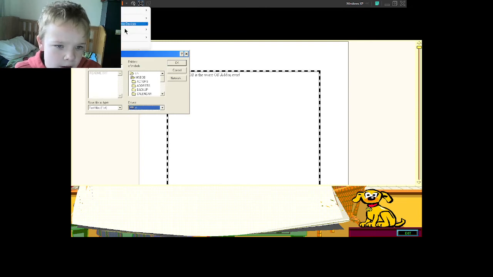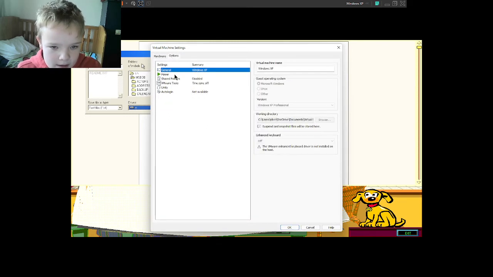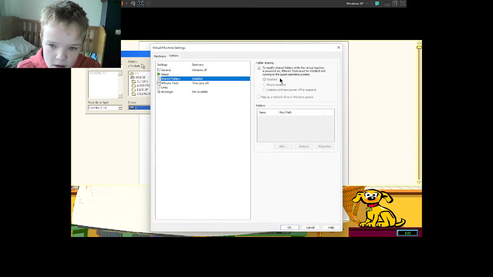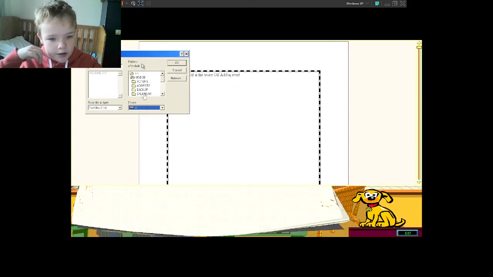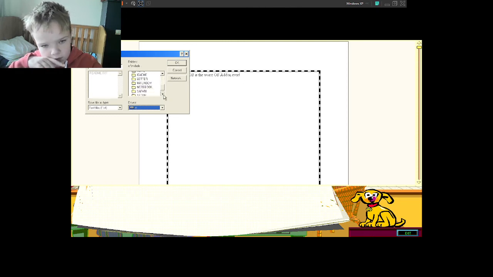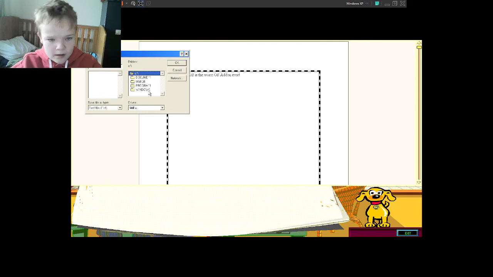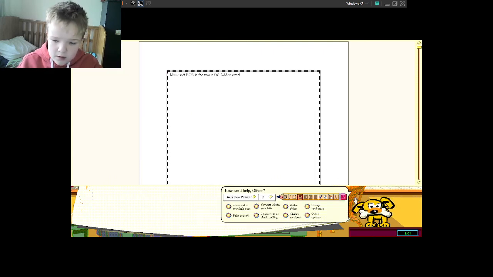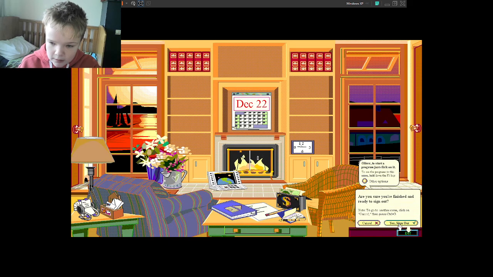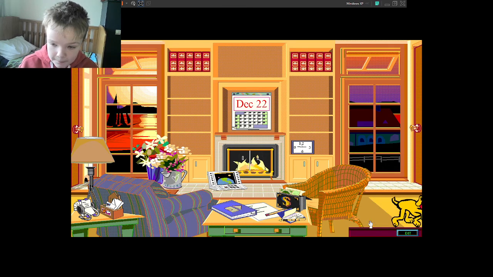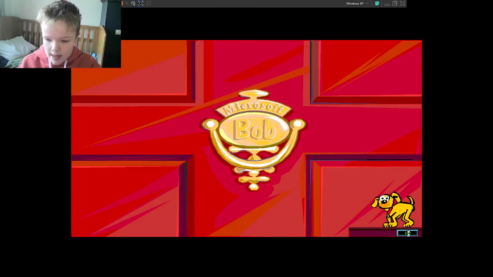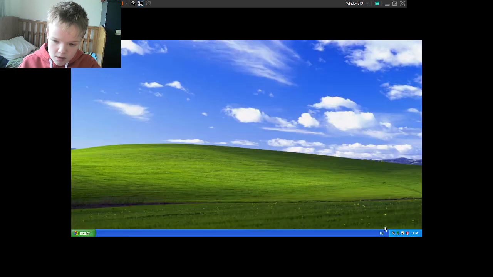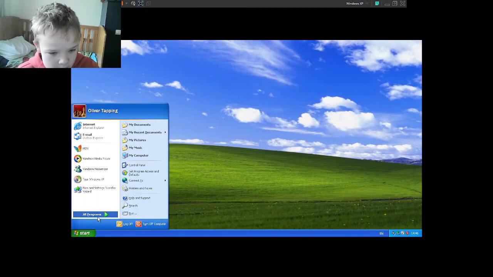Oh yeah, I haven't got the Z drive on here. Virtual machine settings. Let's set up a Z drive. Oh. Guess we can't do that. No, I don't want to save it to MS Bob C. Cancel. Exit. Yes. Exit. Yes. No. Bye bye. Exit. Yes. Finally. Where's it saved, Bob?